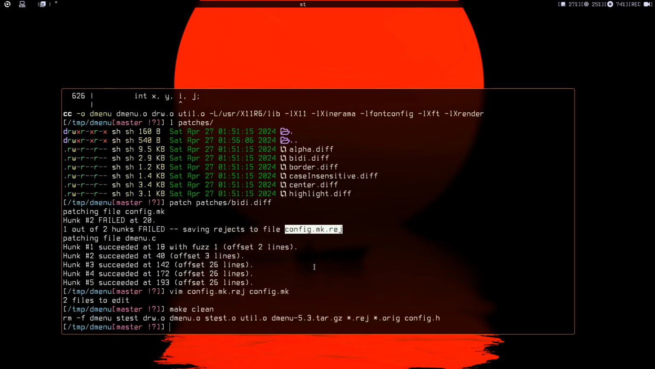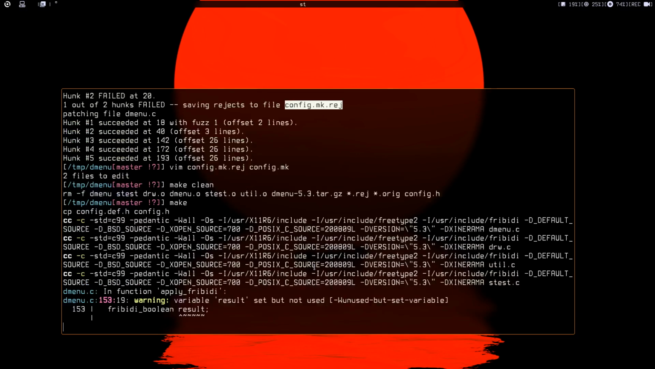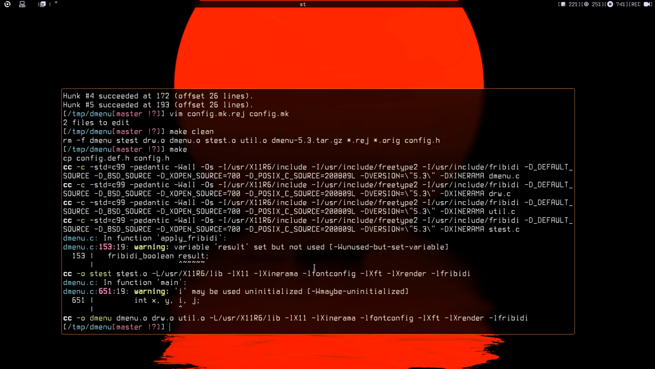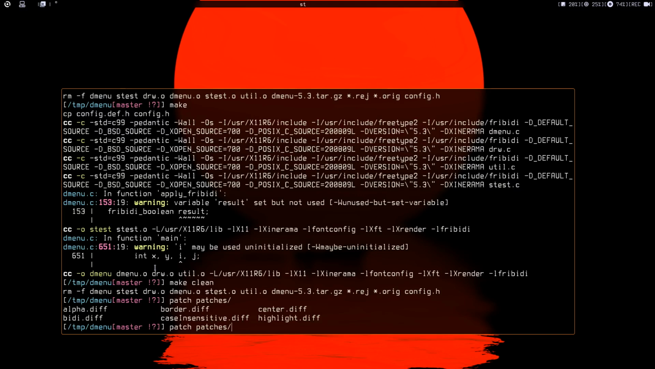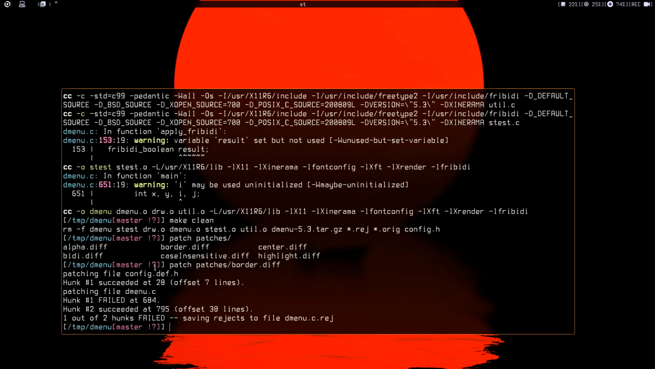Let's do make clean and let's do make. Okay, yeah, now we have 2 warnings. I mean, we can ignore that. As long as there are no errors, we can ignore the warnings. To make clean and add the other patches, and what do we need? The border patch. Okay. Got some rejected stuff.